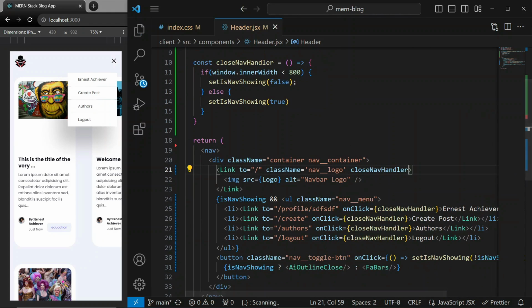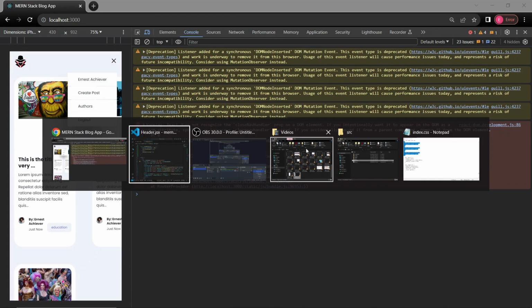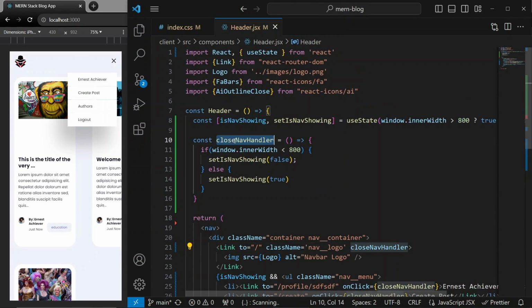Right, so we save, and React doesn't recognize closeNavHandler. Interesting. Let's see, closeNavHandler.